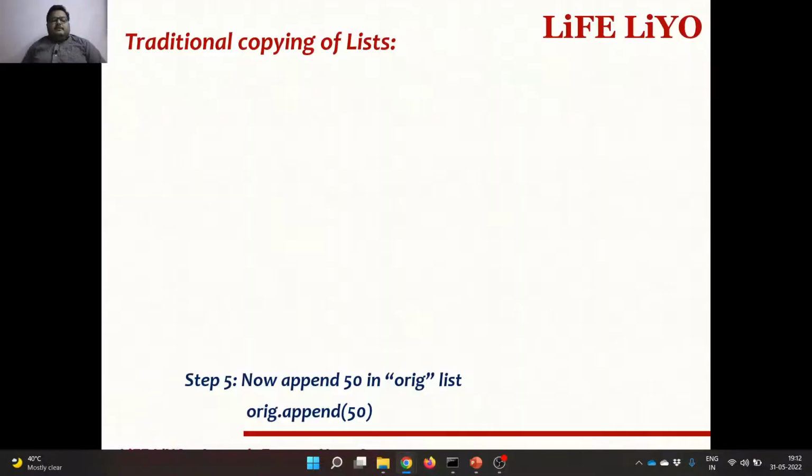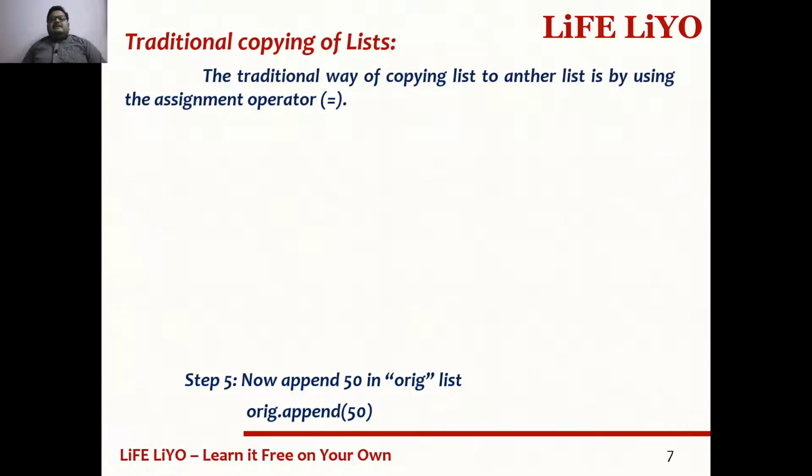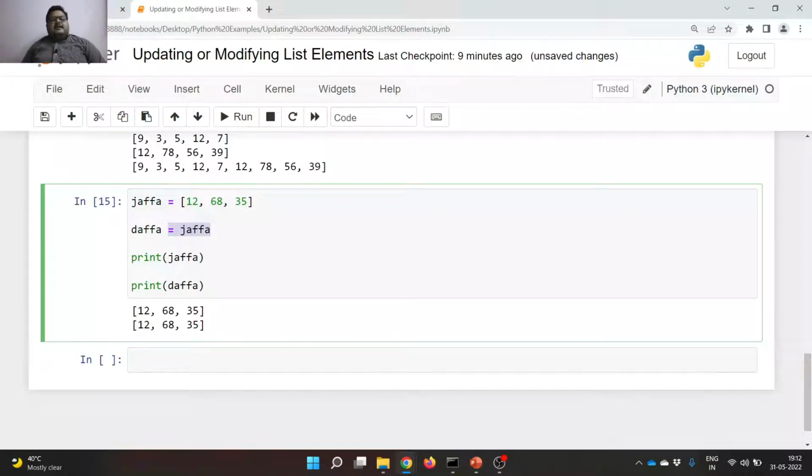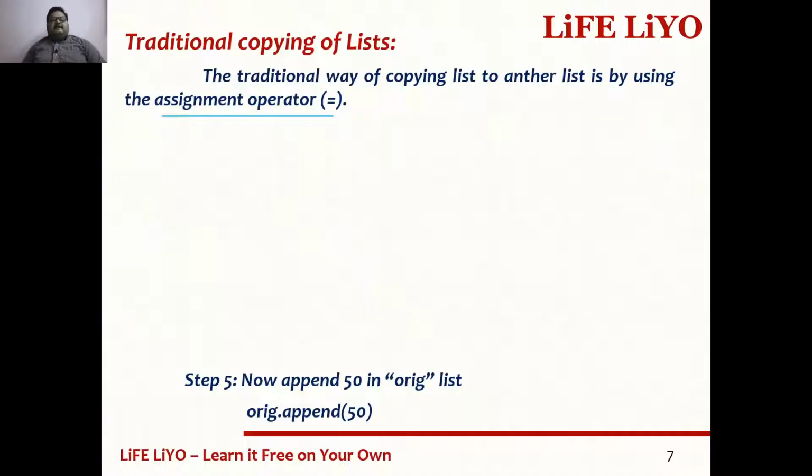Now the traditional way of copying a list to another list is by using the assignment operator. With the help of the assignment operator, the list1 is assigned to list2. Good.